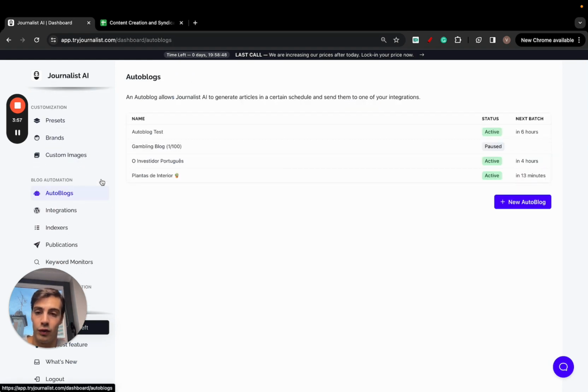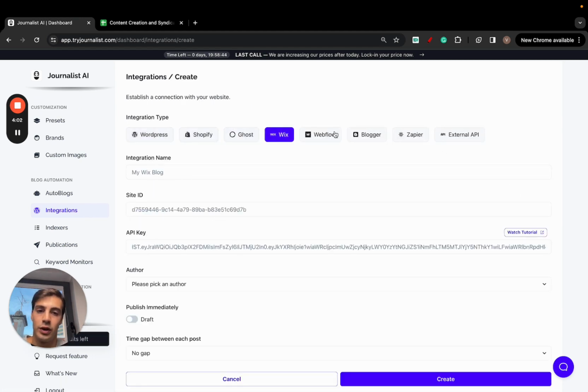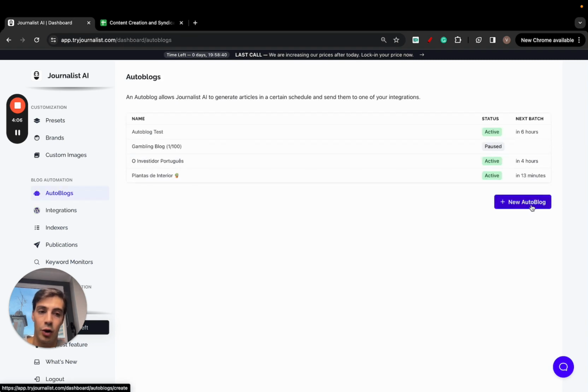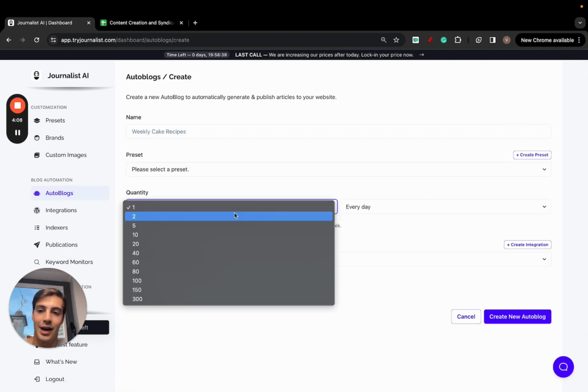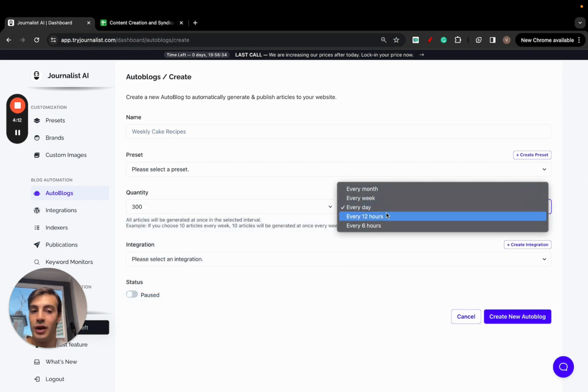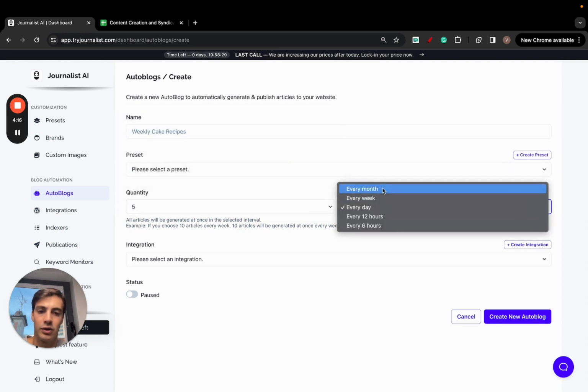Again, with Autoblog, if you set this up, of course, you have to connect it with your site: WordPress, Shopify, Ghost, Wix, Webflow, Blogger, or even Zapier or an external API. But you can connect this and have the Autoblog. If I just go here, new Autoblog, I can set it up to generate 300 articles and publish them every month, week, day, 12 or 6 hours. Most people just do 5 every week, so Monday through Friday.